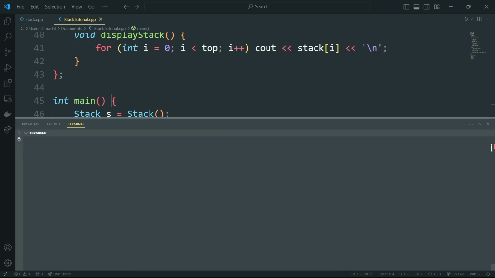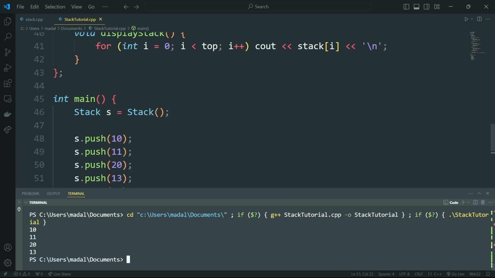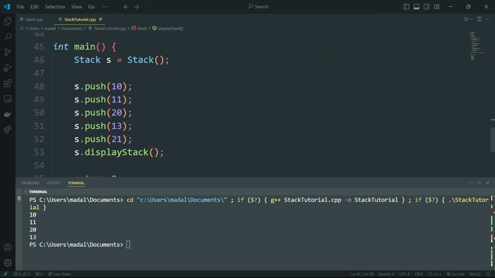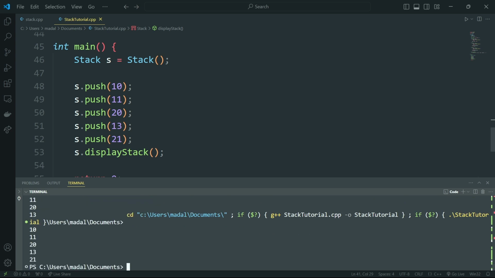Let me pull this up. And this is our stack. We have an element missing. Okay, because this needs to be smaller than or equal because the top is also going to have an element. Let me run this again. All right, and now we can see our stack.